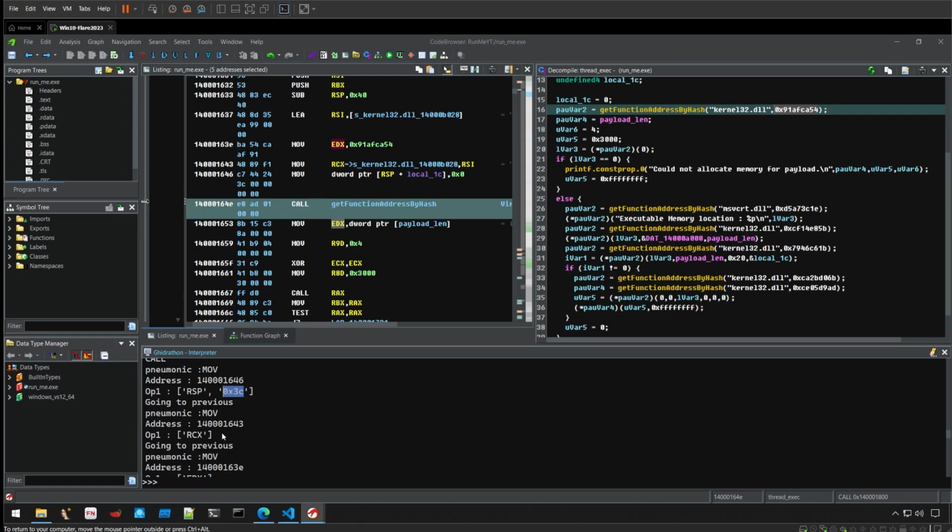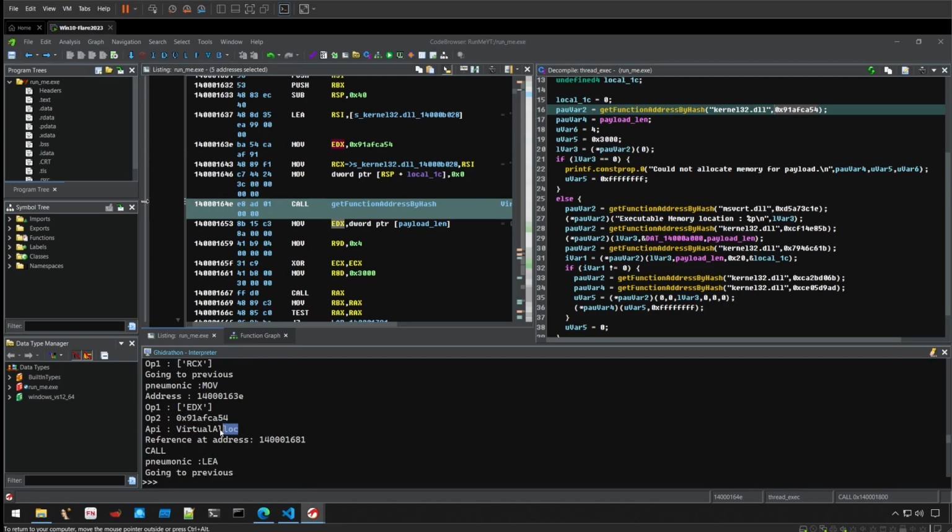In this one, operand 1 is RCX. We don't want that. Then we look for the next one, which is the move instruction, and the address is 1400016, which is this one. From there we want the first operand, which is EDX, and the second operand is 091AFCA54, which is the hash. We have gotten the hash, and now we found out that the API is VirtualAlloc. Now what happens after the API of VirtualAlloc is extracted?